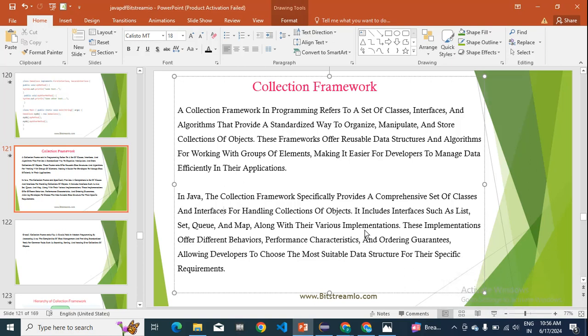So as I told, we will be creating both classes and interfaces. Using the objects we will be creating, and again using the interfaces, there are some interfaces. The interfaces we have are nothing but lists, sets, queues and maps. So these are the interfaces that we will be using over here. You just go through this. This is just theory for you guys.